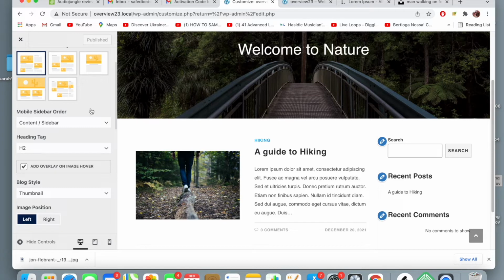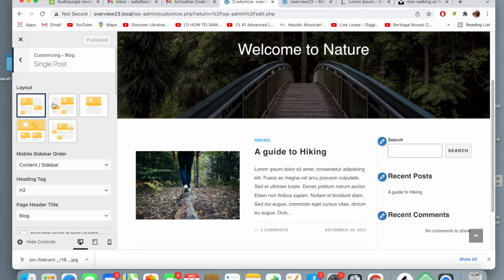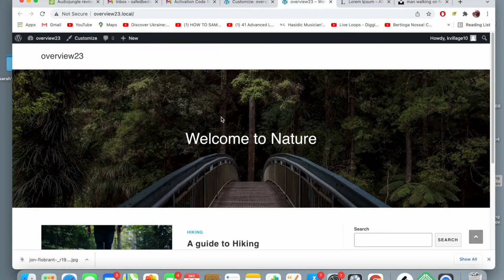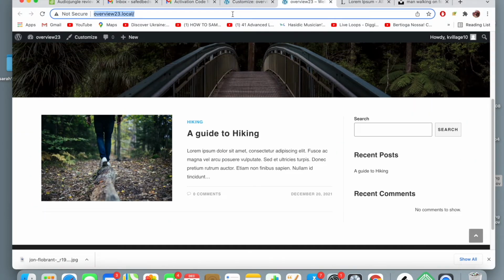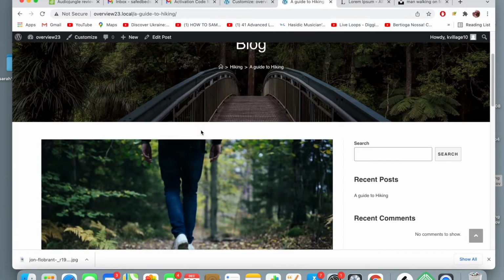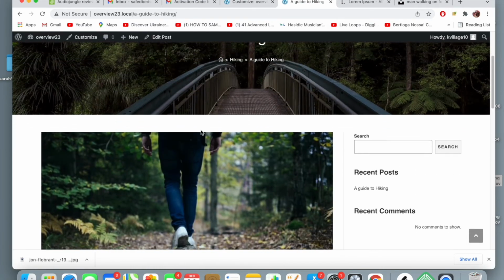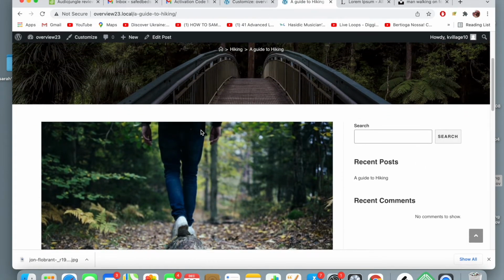Okay. Now I want to go back to how our single post will look. Our single post is this post over here, right? We just talked about the blog entries. Let's refresh. Let's see what we did. Okay, we made the picture of that. Now I want to see what our single post looks like. This is our single post. This is our actual post. So let's see what is going on with this post, right?